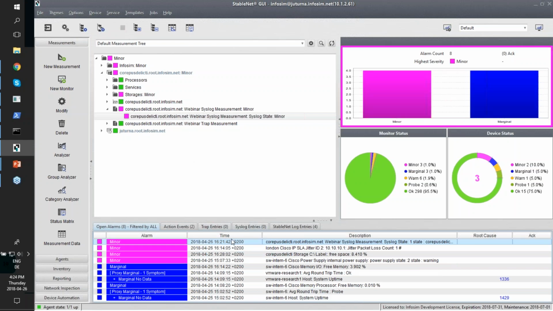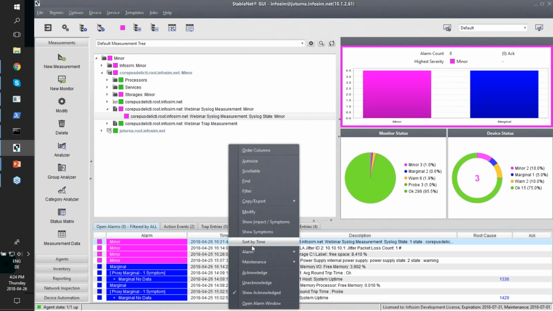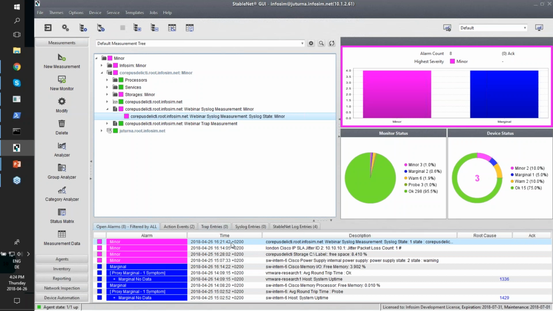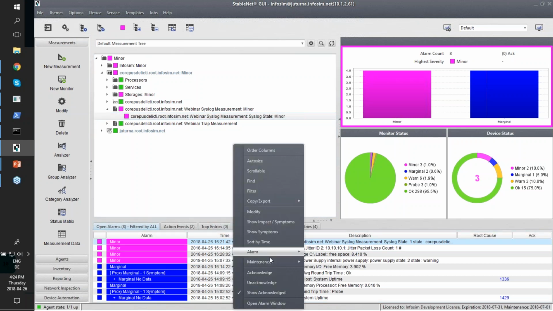Okay, now we have an alarm in the system. It has a time when it came in, and now your NOC can deal with it. What you can do is, for example, clear it, which means the monitor would go back to green and the alarm would vanish from the system. But you can also acknowledge it, which means the alarm will not leave the system, but somebody has taken a look at it, and the alarm is now known.